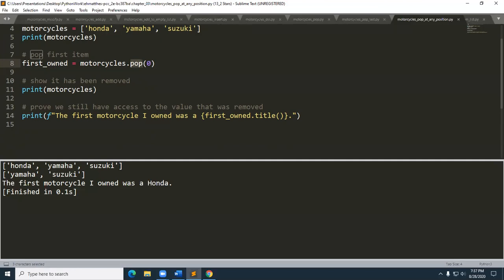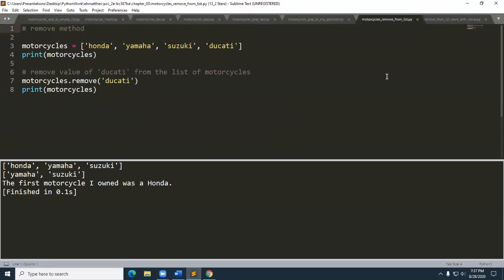Okay, so let's talk about removing an item by value. Go ahead and open up a few more spaces over here. So we're going to remove an item by value. If you only know the value of an item, see, before we were using the index values, but let's say that you only know the name of the motorcycle. So that's when you would use the remove method.